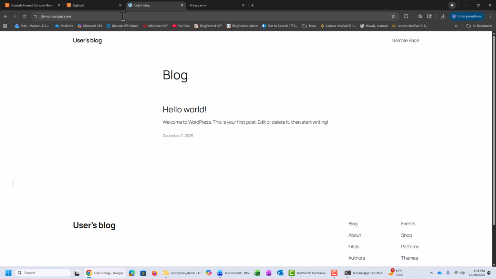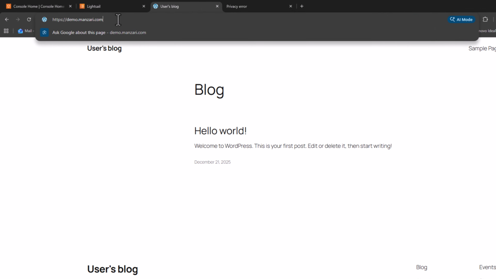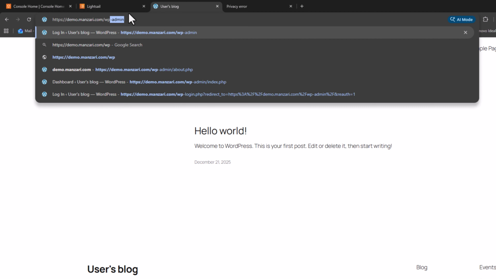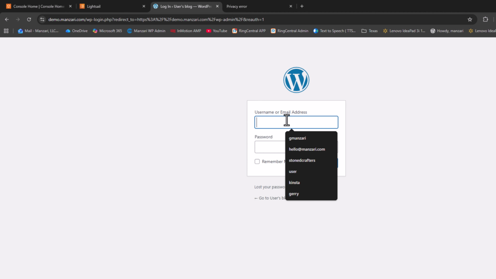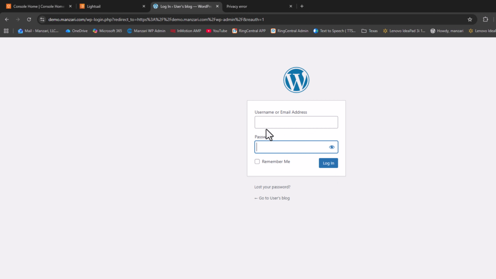So how do you log in? Well, basically you're just going to log in like you would on any other WordPress website. Just amend the URL with wp-admin, and there you are. And from here you can sign in with your username and password. But of course, you're probably wondering, what is your username and password? Because we never made one. So you're going to get all of that from the server.